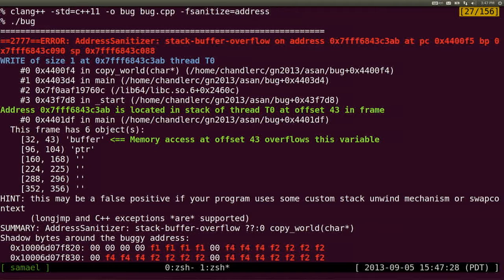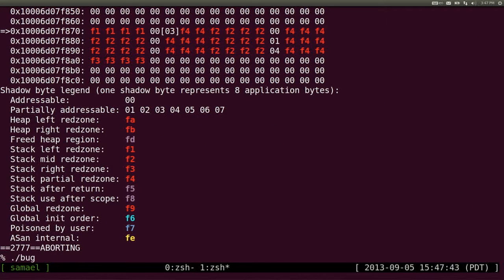And actually, hold on. I can make this even prettier. I'm so sorry. I showed you guys the ugly version. It helps if you turn on debug information.